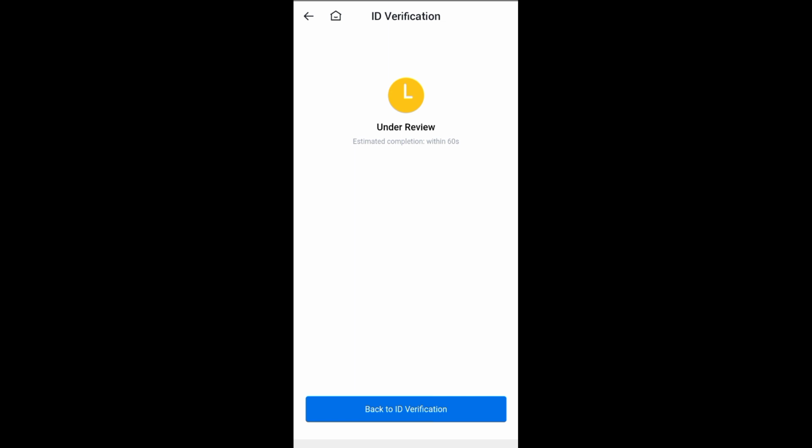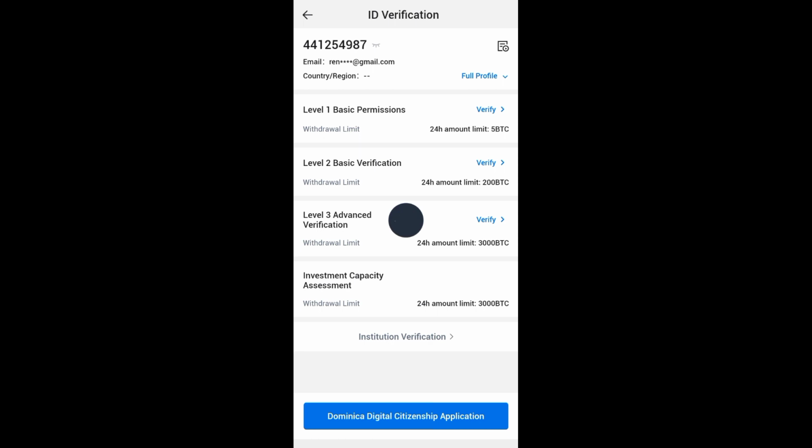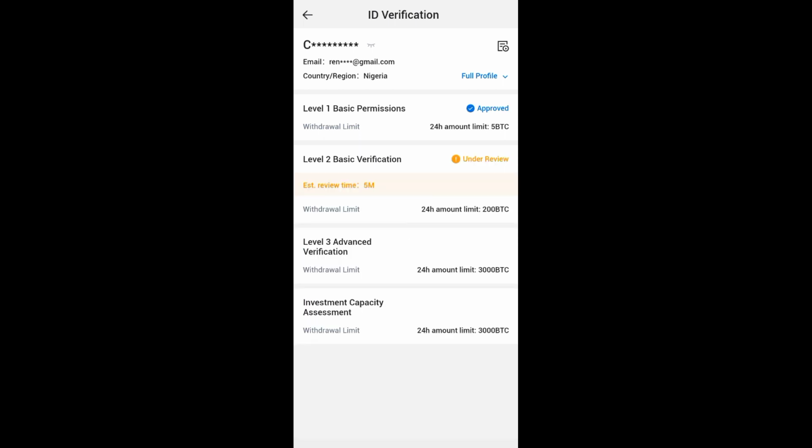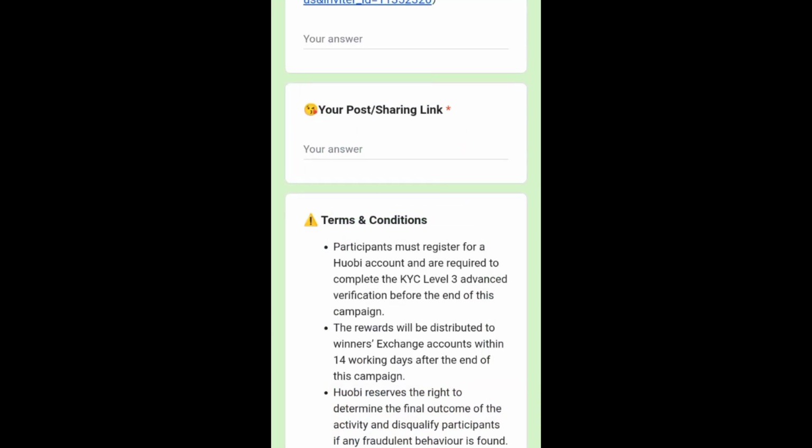When you are verifying this, automatically they are going to verify your level 1. The most important target is to make sure that you are verified on level 2 and level 3, because if you don't have level 2 and level 3 verified, you will not be eligible to get that airdrop. So you just take your time and do this. After doing all of this, you see that you've been accepted, then you go ahead.